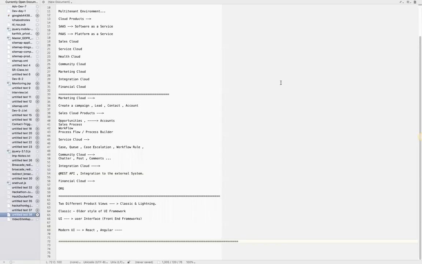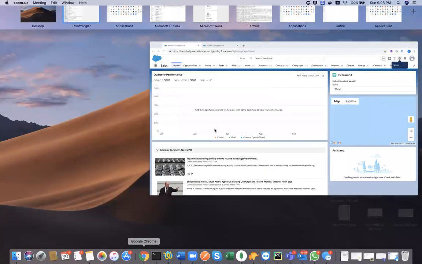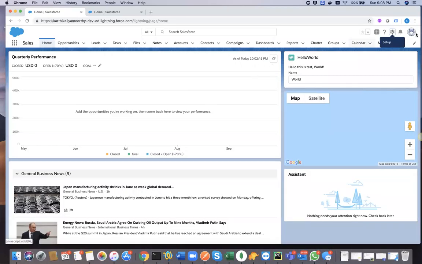This is the second class. We learned about various terminologies like opportunities, sales flow, sales process, workflow, process flow, and all that. Case, queue, case escalation. So these are all the objects, now we know. And now you know what the Salesforce dashboard is.